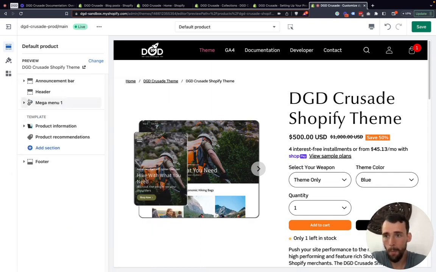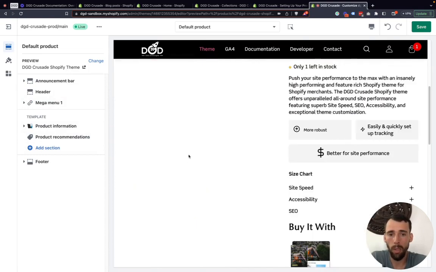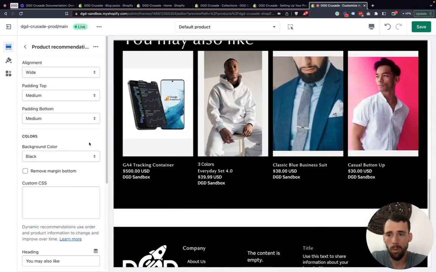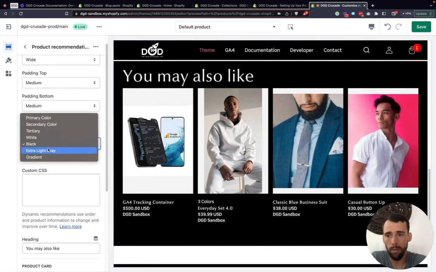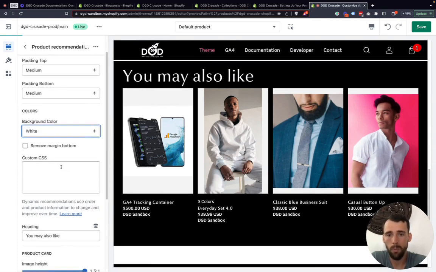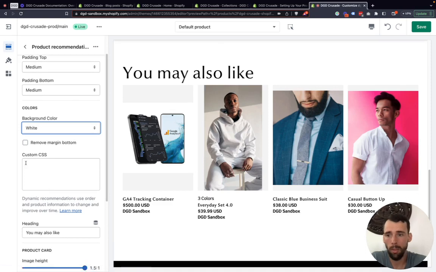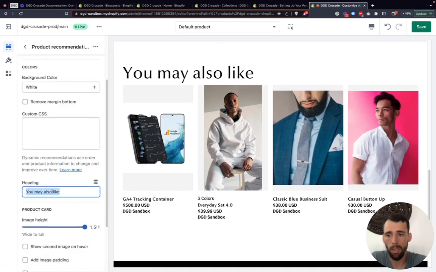All right, so product recommendations. There's not a lot of settings here, just alignment, padding, and background color. So if I do white, boom, and then you have your title section area.